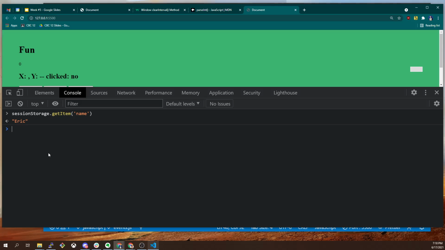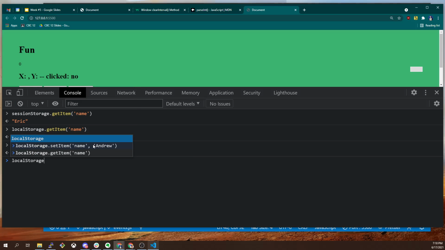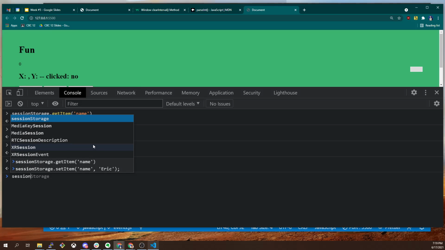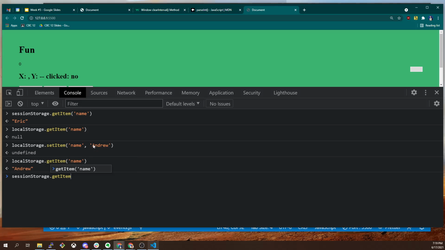or into local storage, and it will be there for us. Now, there is another one called local storage, and we can do localStorage.setItem, and we'll say name. We'll say Andrew. Right? localStorage.getItem('name') is going to return Andrew. So session storage and local storage are different. sessionStorage.getItem('name') has the word Eric. The difference between the two, I don't know if I can show it off easily without breaking everything.